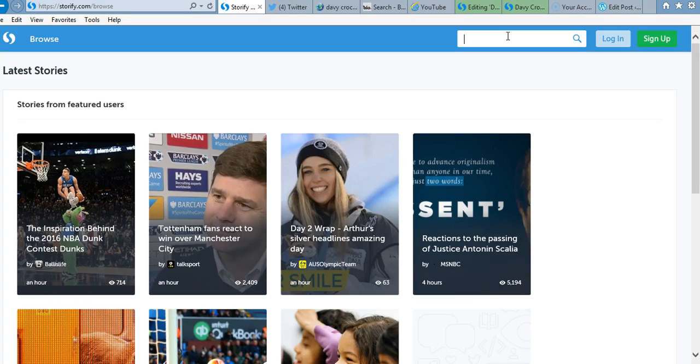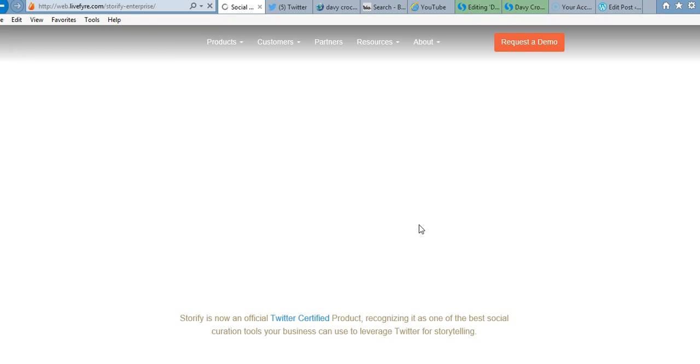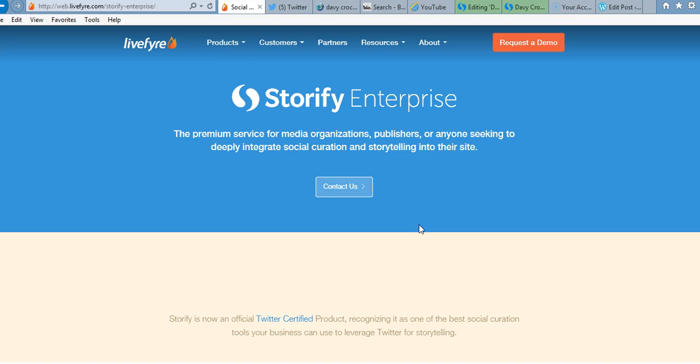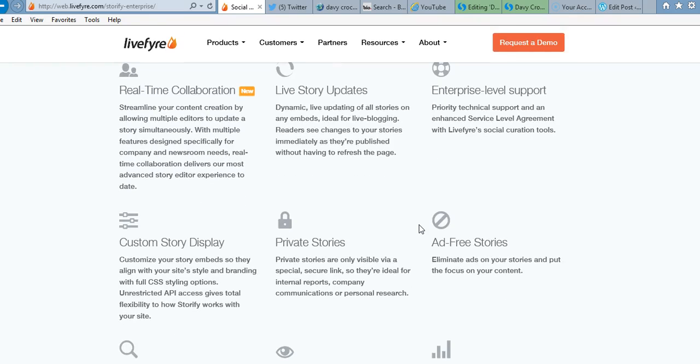If you decide to use Storify for collaboration purposes, you can purchase an enterprise account, which would allow you to have real-time collaboration, live story updates, enterprise level support, ad-free links, advanced Twitter searches, SEO compatibility, Google Analytics, custom sources, and uploading photo options. Since these aren't necessary for my intended use of the program, I'm using the free version until I see a need for an upgrade. So, how do you make an account?